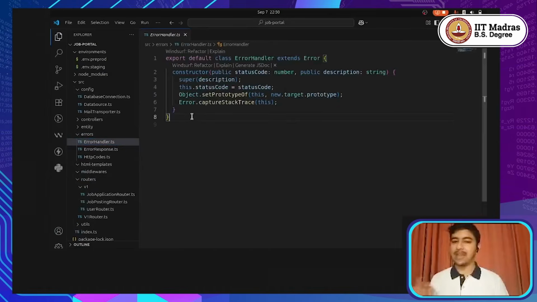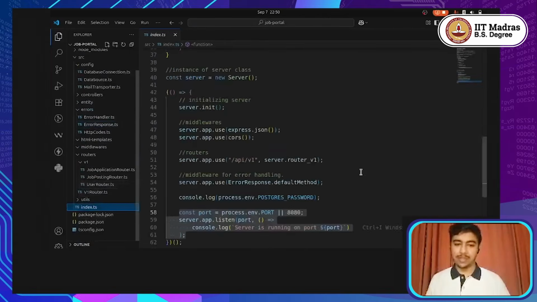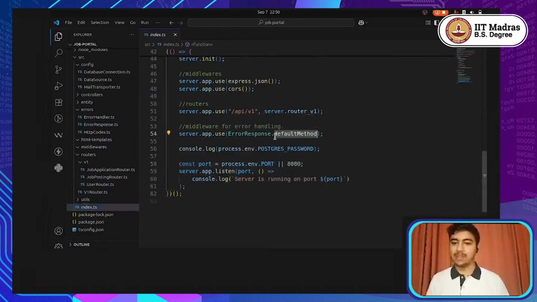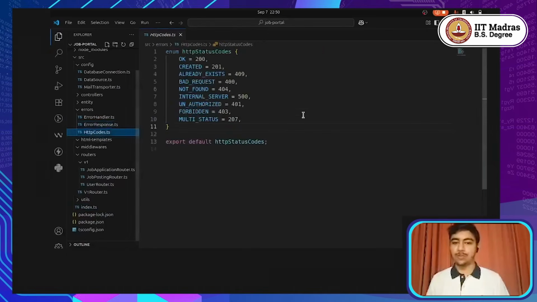This is going to be the custom error handler class that we have created, and we shall be making use of this class very extensively when we start the development for this project. Error response, again, is the class that is going to be the default error handler that we have already initialized in our index.ts file. If I come back to index.ts, you see that this default method has come from the error response class, which is created here in this error response.ts file. And then we have this HTTP codes, which simply exports an enum of all the different status codes that a REST API can return as part of the response.